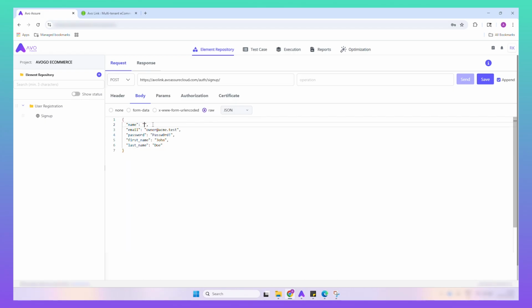Now I'll provide the value, which is the credential, name, password, first name and last name. Make sure to provide valid email ID in order to receive the activation code. And here the password should not match the name, so I will just give it as test as of now. Now once after providing all required credentials, make sure to copy them and paste it for future reference.